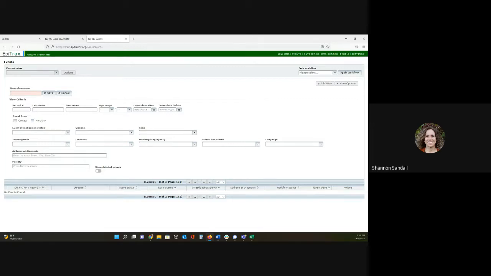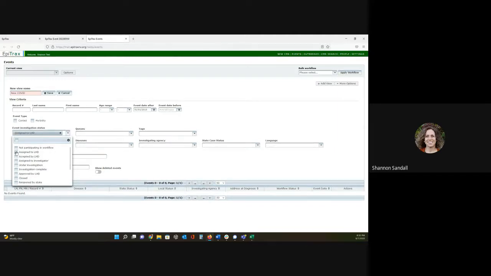The first one being new COVID-19 records. So we'll just say new COVID. I'm going to come down here to my event investigation status, and I'm going to click on assigned to local health department. This indicates to me that it has been assigned, but it has not yet been accepted or assigned to an investigator, nor is it under investigation. So I come here and click on assigned to local health department. I can either X out of this box or I can click outside of the box.